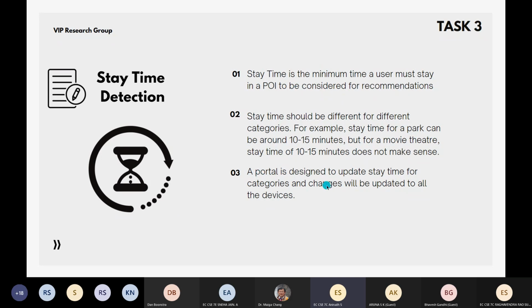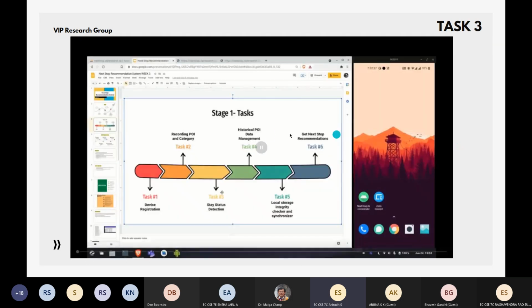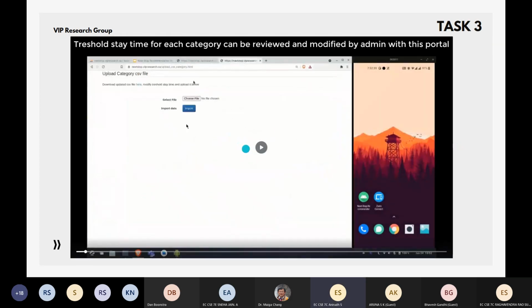And a portal is also designed to update the stay time for all categories, and changes will be updated to all devices, which will be shown now as a demo. So this is the portal. Here the administrator just needs to update the CSV and upload it. So he can download the CSV from that link, which is given there.